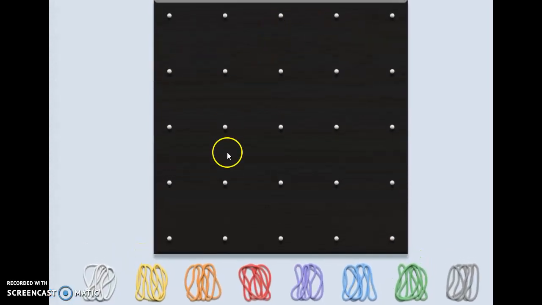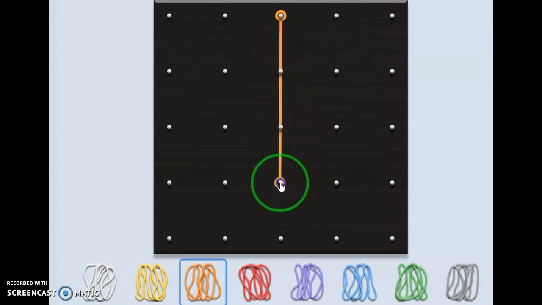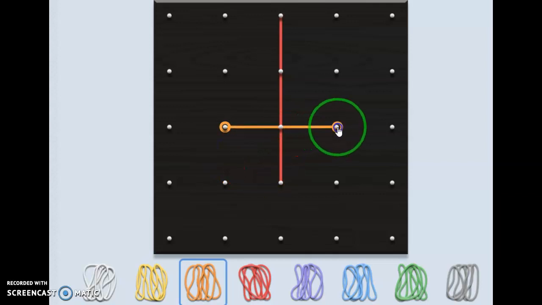Okay, so if I want to make perpendicular lines, I'm going to grab a color. Perpendicular. I'm going to take a red one. Perpendicular, oh, I guess it just changed the color. Now, click and drag. There's an example of perpendicular lines.